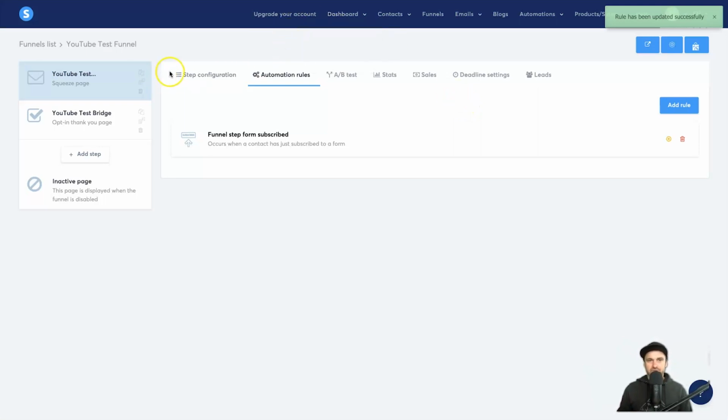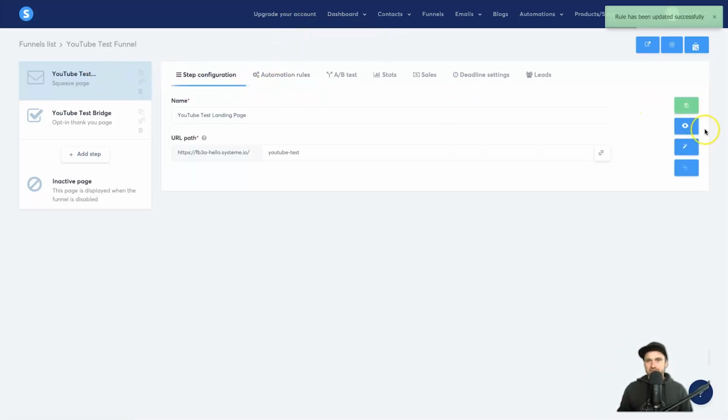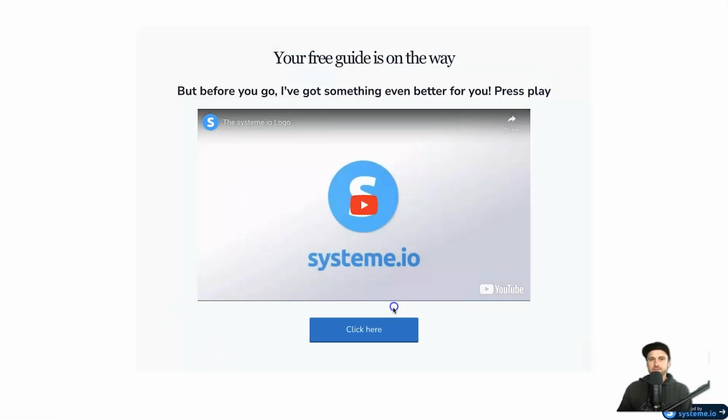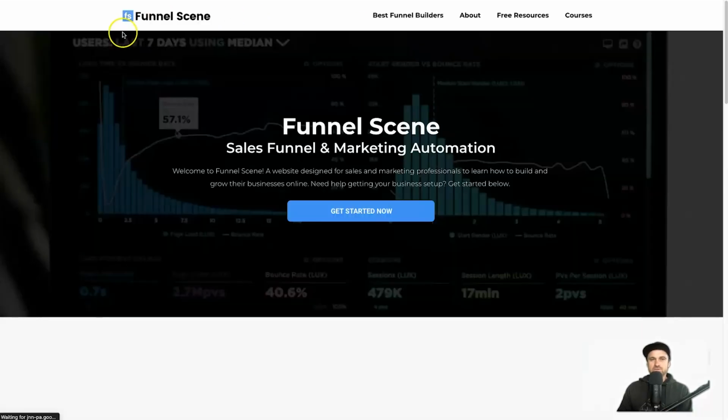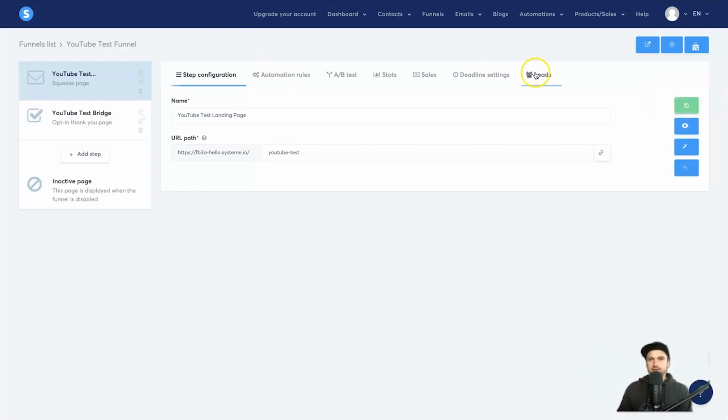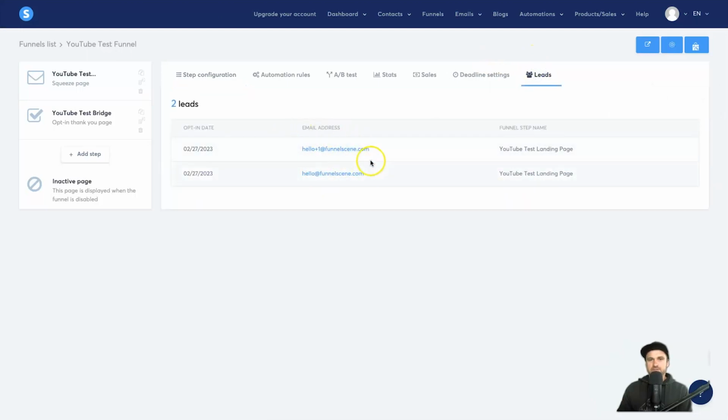So if I go back to step configuration and preview this step, let's put in another address. So I'm just going to put John, email can be hello+1@funnelscene.com. Click on yes and get started. Now I've got the bridge. Once again, click on that. It goes to the funnel step, which is perfect. That's working great. If I click on leads, you can see it's captured that lead.